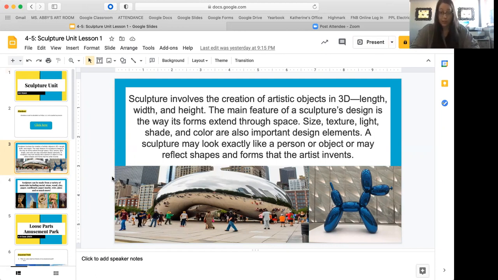And sculpture may be realistic, where it looks like a person or an object, such as the sculpture here of the oversized balloon dog, or it can reflect shapes and forms that are a bit more organic or abstract, such as this very large sculpture right here. Some of you may know where this is located. I'll let you think for a little bit. If you were thinking Chicago, you are absolutely right. This is located right in the middle of the city of Chicago.